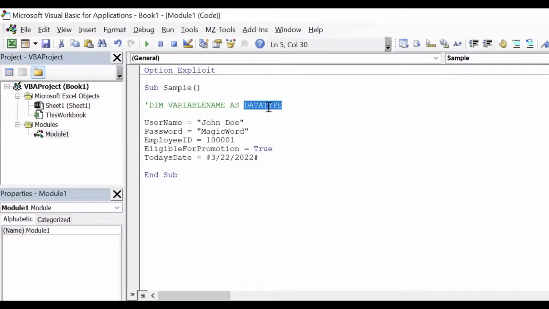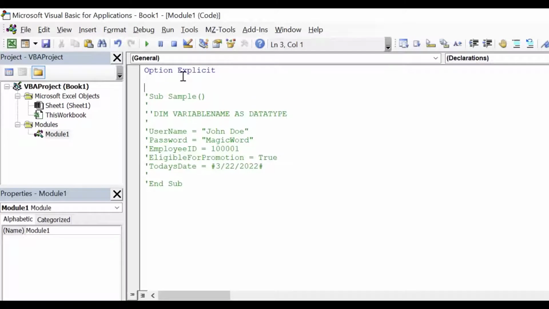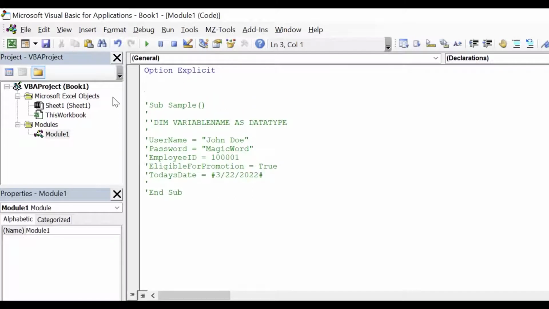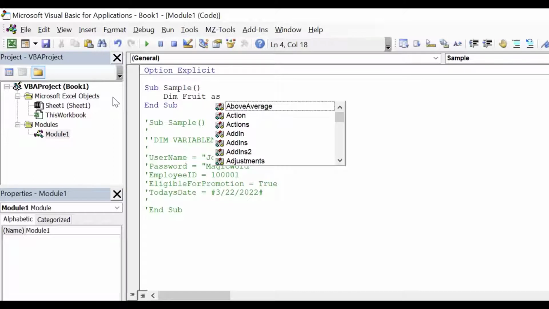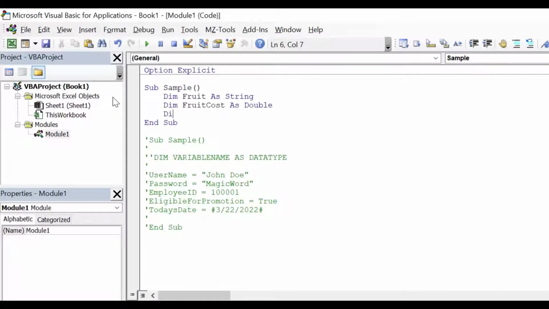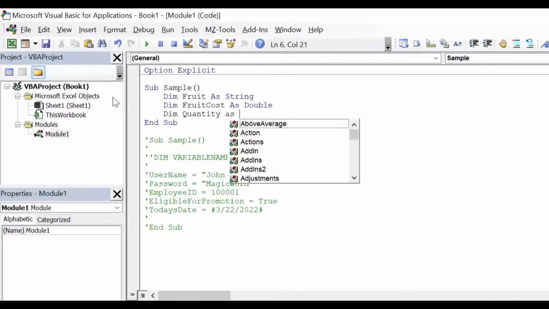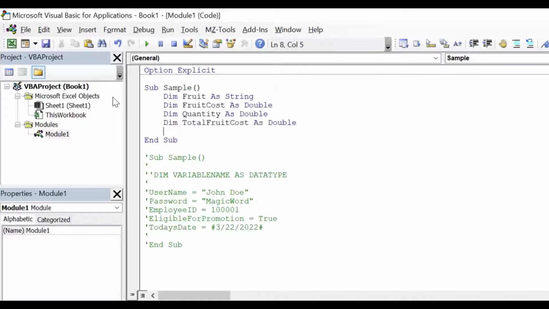Let's take an example. What I'm going to do is comment this code. I may use this later on. Let's create another sub called Sub sample. And then I'll declare my first variable as Dim fruit As String. The next one is Dim fruitCost As Double. My third variable is quantity as Double. And my last variable is Dim totalFruitCost As Double.